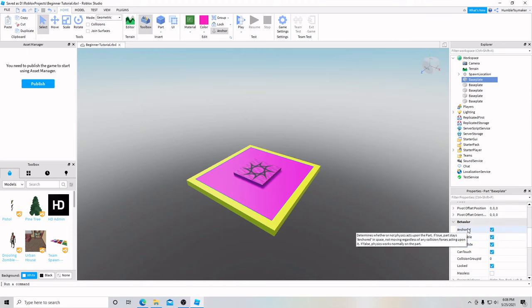And if I scroll over it, some words will appear. I'll read them. Determines whether or not the physics acts upon the part. If true, part stays anchored in space, not moving regardless of any collision forces acting upon it. If false, physics works normally on the part. So what that means is that when this is checked, and in here you'll see the words true and not true. So right now it's checked, and that means it's true. So when it's true, there are no physics acting on any of our parts. These things will simply float in the air anywhere we place them. And if we uncheck it, physics will act upon this and it will fall just like anything would fall if it was hanging in space.